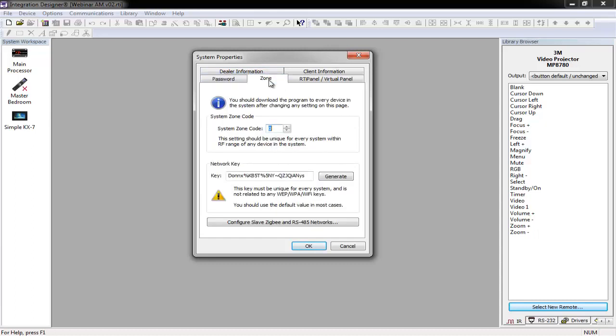The zone tab is referring to the RF and the Zigbee. The system zone code, you should get in the habit of changing this code to anything but 0. It can be some random number. Like if Michael Jordan's your favorite player, or I guess LeBron James too, 23 would be a good number. But don't keep that same number for every project you do, because if you're doing an apartment complex and it's all the same system zone code, you're going to run into the same problem. So just get in the habit of changing these numbers to random arbitrary numbers.